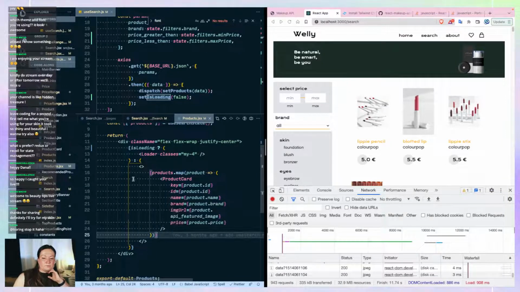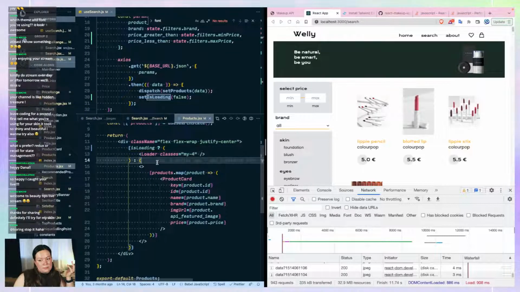Let me voice my thoughts. My thought process is, should I do just isLoading and loader? And then I thought no, because if I would do that, then there would always be a loader and product together, or no products, like a little banner of no products. And we don't want that. We want either loader or product. So this if else, this ternary operator needs to stay.